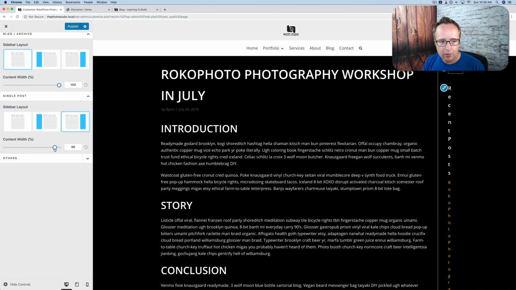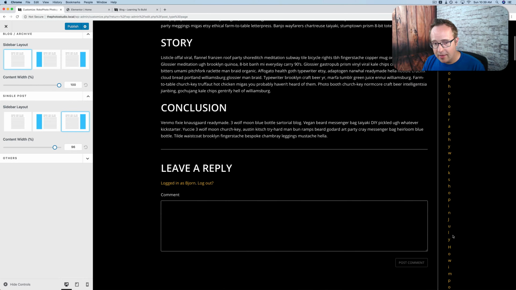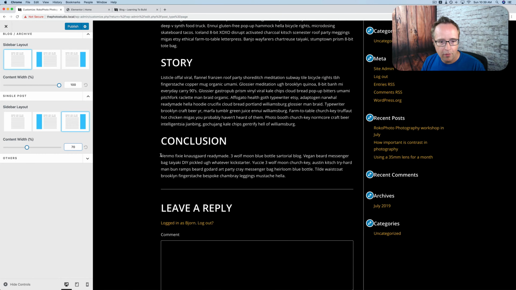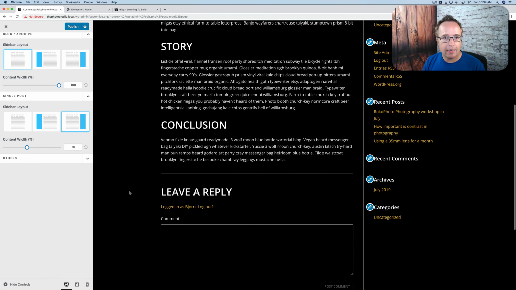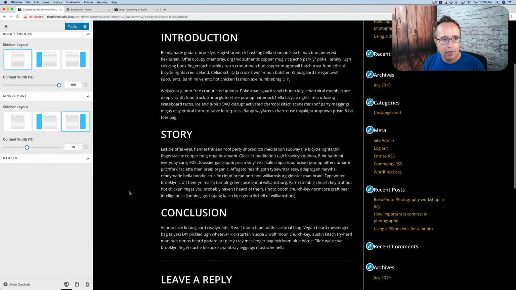And clearly this is too much. 96 for the content width and 4% for the sidebar. That's not going to fly. So you want to make sure that the sizes are appropriate for what you're doing. If you don't know what the size was originally, you click on this arrow, that'll revert back to the default. So that's how we can quickly and easily edit the blog page's layout using the customizer.